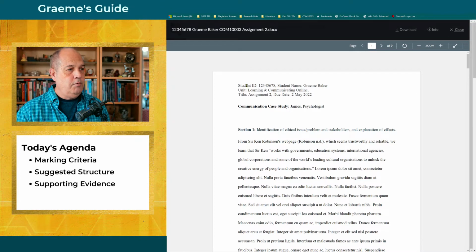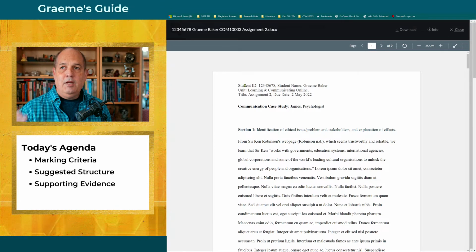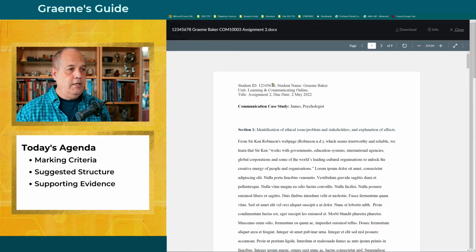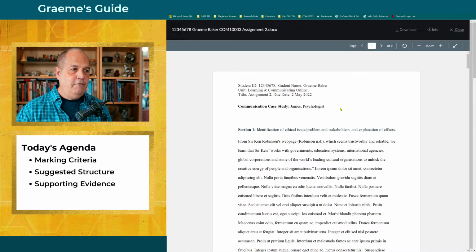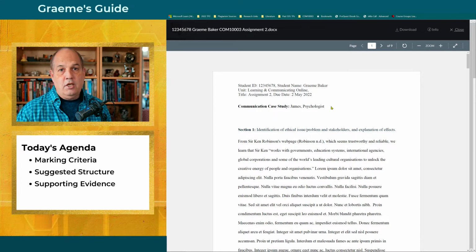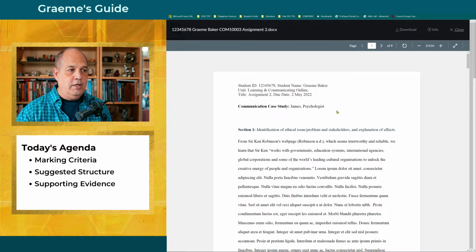So at the top, in the header, you would put your student ID and your name, the name of the unit, and the title of the assignment, which in this case is assignment 2, and the due date. I recommend identifying which case study you're doing. So at the top here, you could put communication case study, and that you're looking at James the psychologist, or whoever it is that you're looking at.